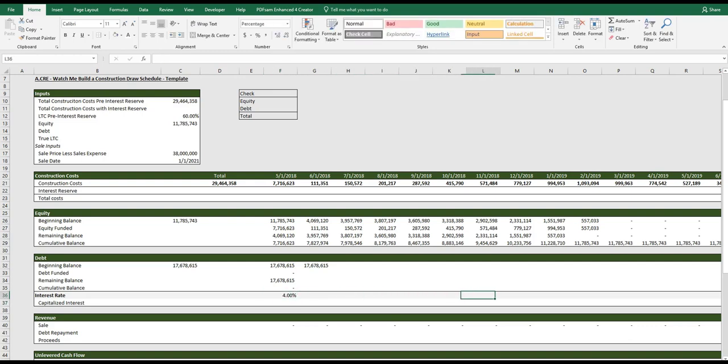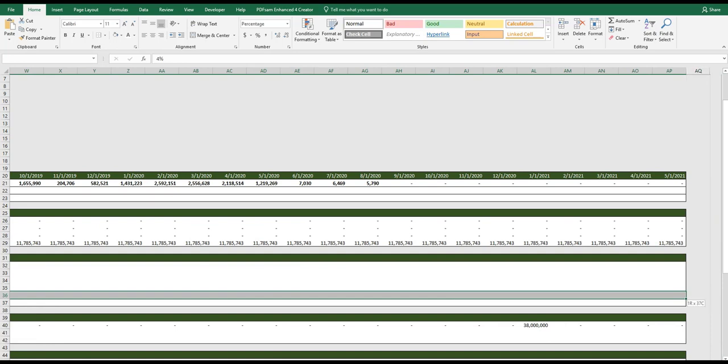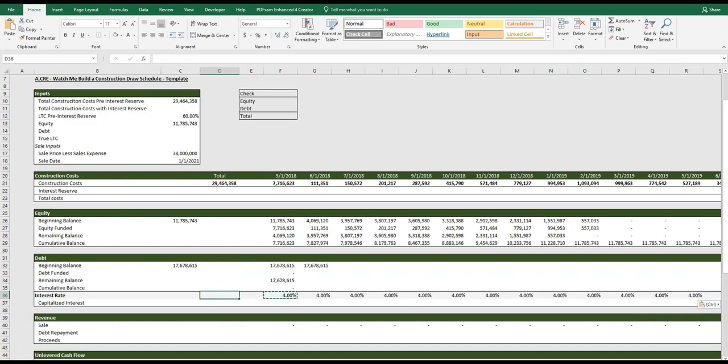The reason you want to be able to put this in manually all the way throughout is that a lot of times you'll be using a LIBOR curve, plus a certain amount of basis points. As the LIBOR curve fluctuates, so will your interest rate. But for now, we are going to just keep a 4%. And then our capitalized interest formula will equal, very basically, our cumulative balance times our interest rate divided by 12, sorry, for 12 months.